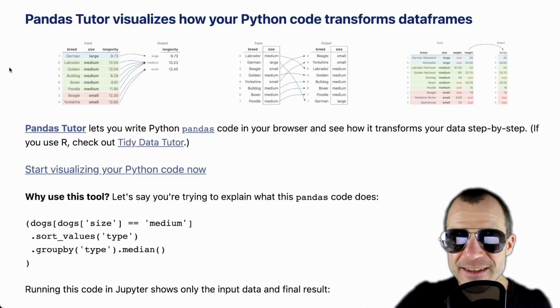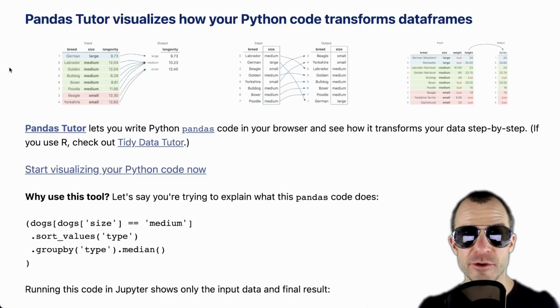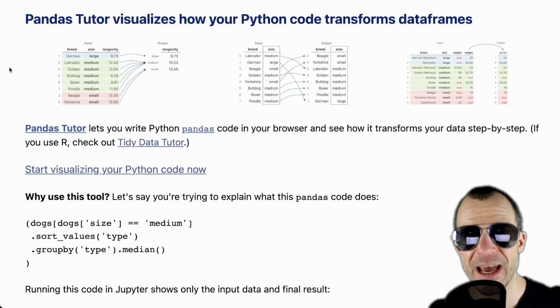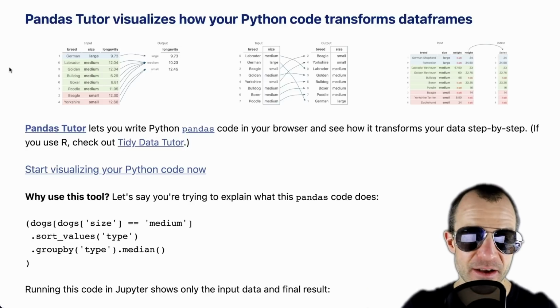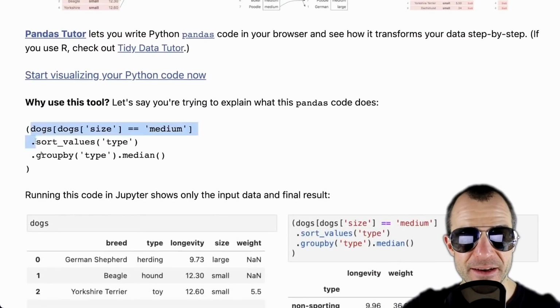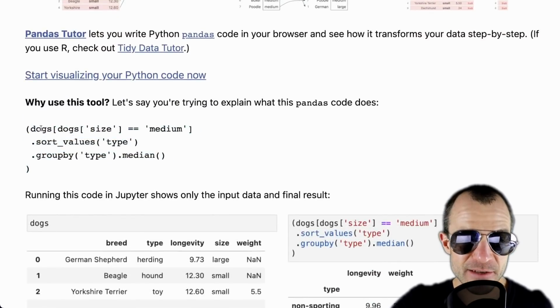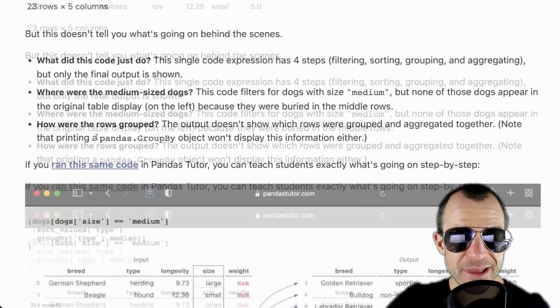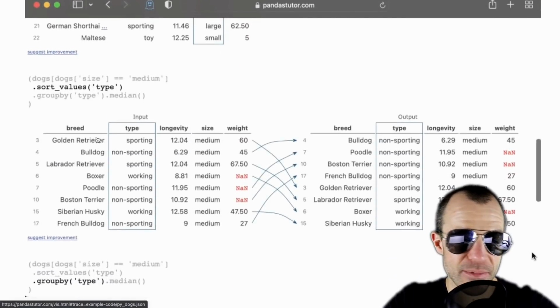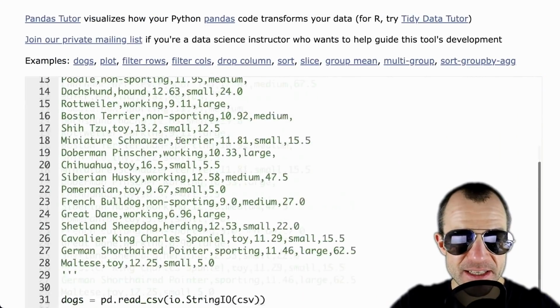Excellent. The Pandas tutor is an introductory tool to Pandas that lets you understand how Pandas transforms your data. So in here, you'd put your Pandas command, your Python code that operates on Pandas data frames, and it would show you line by line what happens to your data. So here is a data set of dogs.